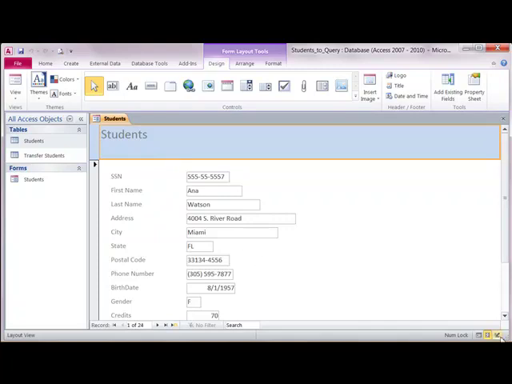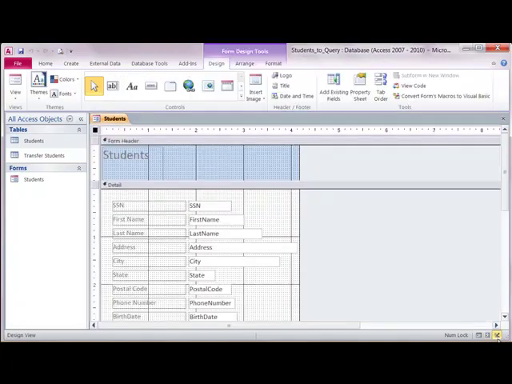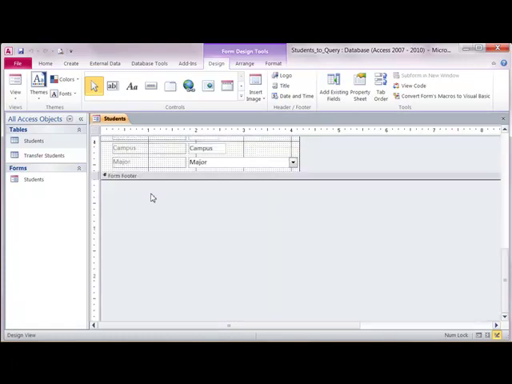Now Design View is really behind the scenes, and here's where I want to talk to you about the anatomy of a form. A form has a section called a form header, then it has a detail section, and then it might or might not have a footer. In this case, the footer's not pulled down and showing. I could pull it down with my mouse.